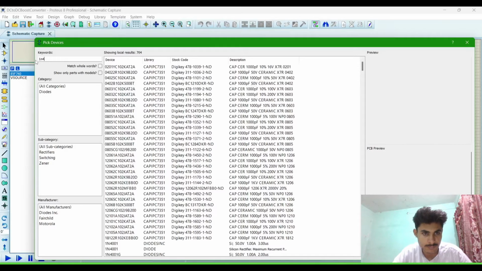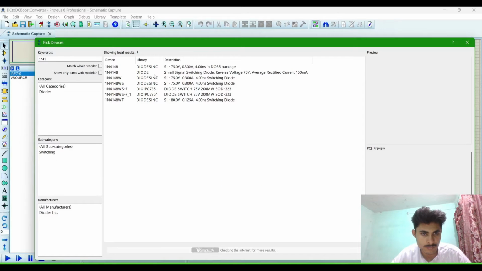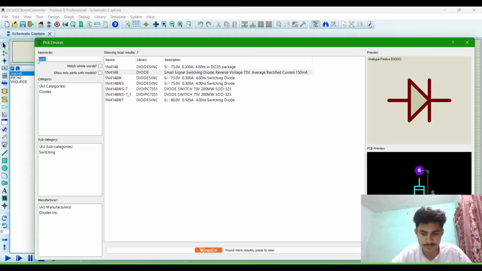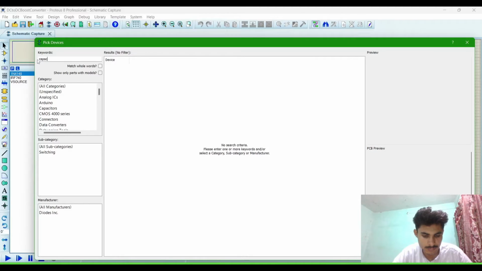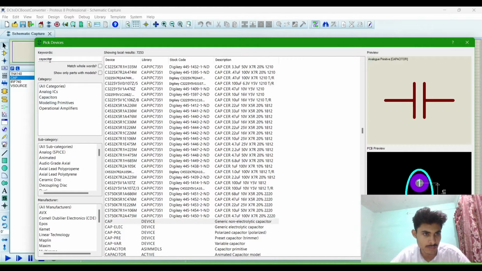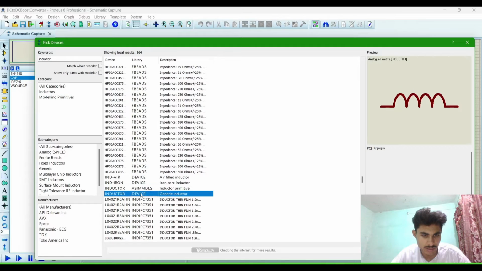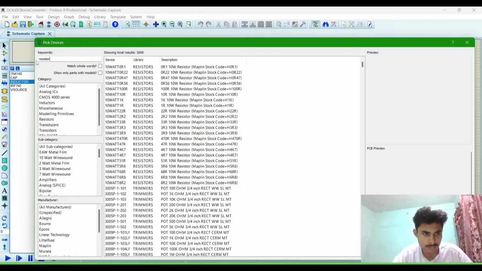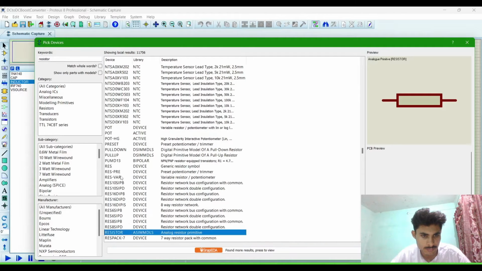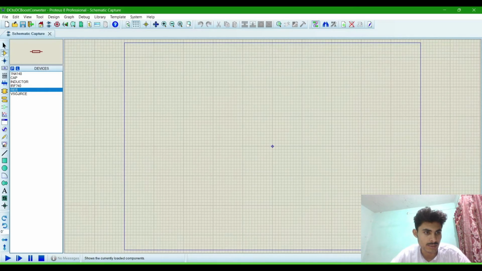Then we will import a capacitor, generic type capacitor, and an inductor, generic type inductor, and a load resistor, generic type load resistor. Now we will connect these components, the DC source.